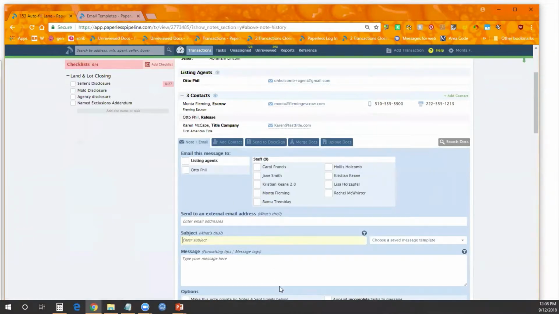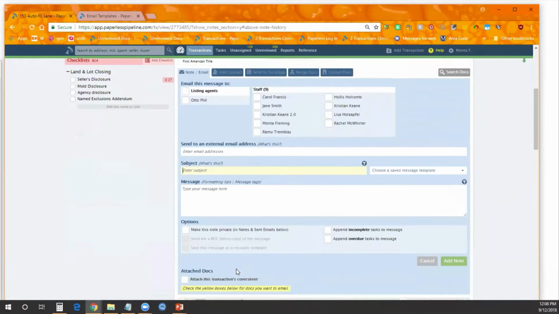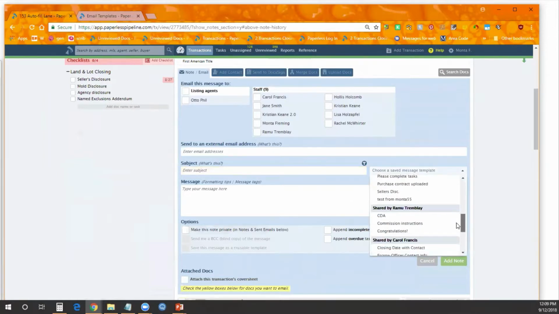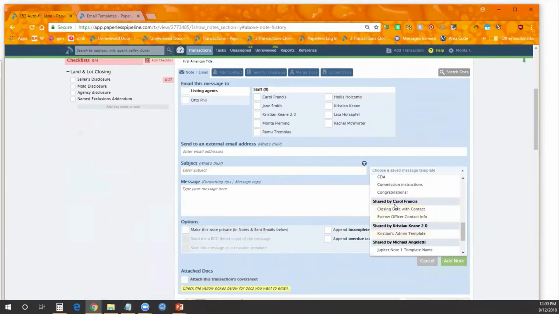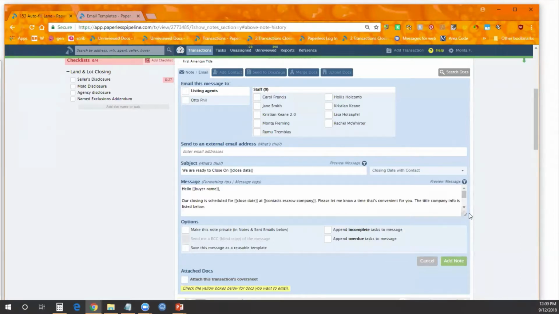Okay? So let's look at another example. Let's add a few more detailed tags here. Let me use a template that one of my teammates has created, and you can see this is how the shared templates look. I talked about sharing templates a moment ago. This is how they look when someone else is trying to view them. So let's say I want to use this closing date with contact template. Okay.